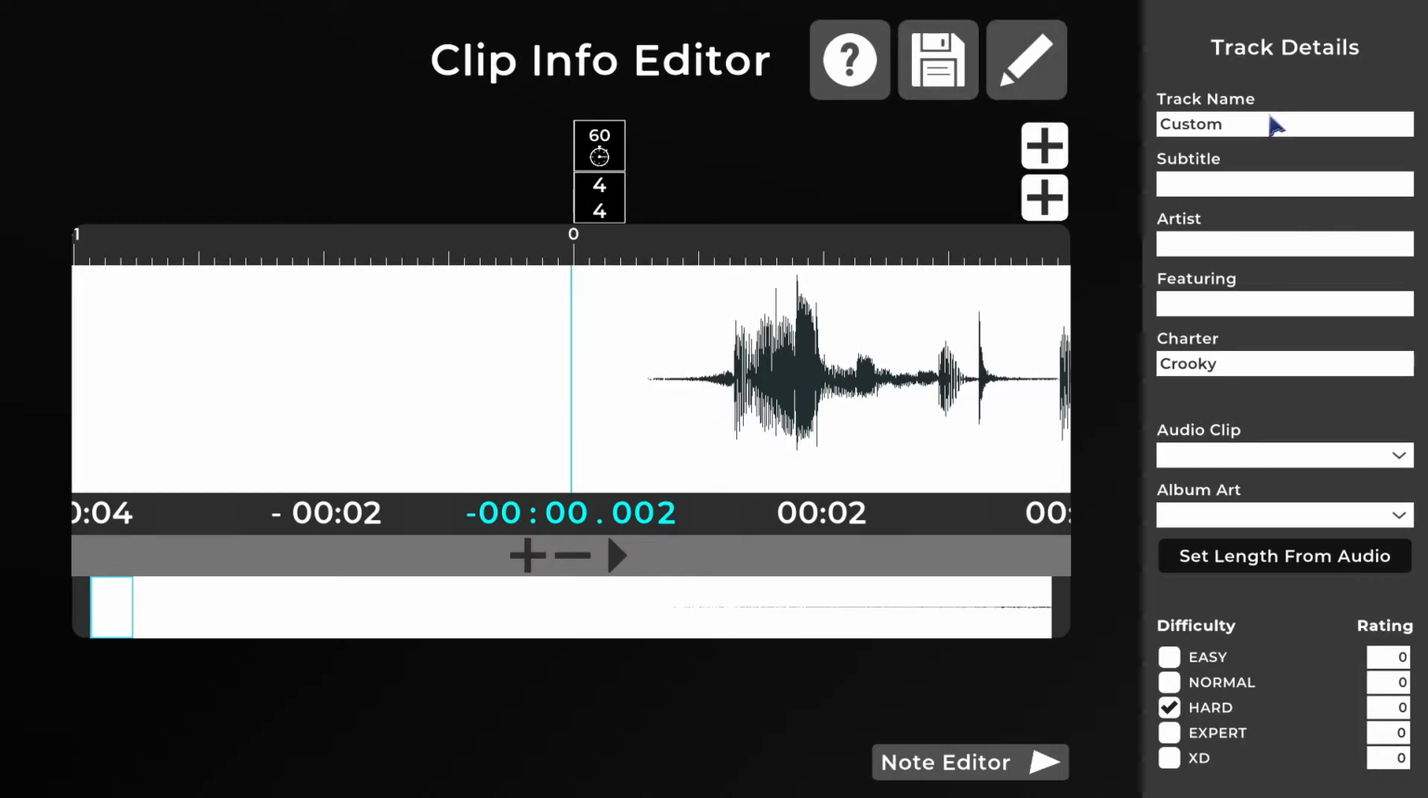Next, we'll go over metadata. On the right side, there's a column called Track Details. Each text field is relatively self-explanatory, but I'll go over each briefly. Track name is where you place the name of your chosen song. Subtitle can be used to elaborate further on the track name. For example, if it's a cover, if there's something unique about this version of the song, or even if there's something unique about this version of the chart.